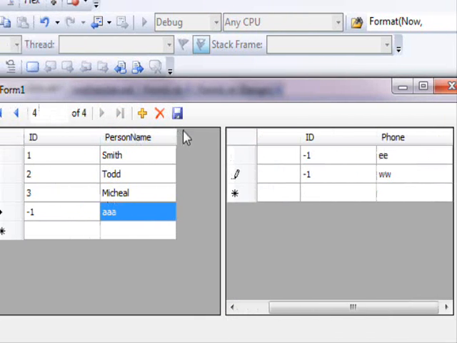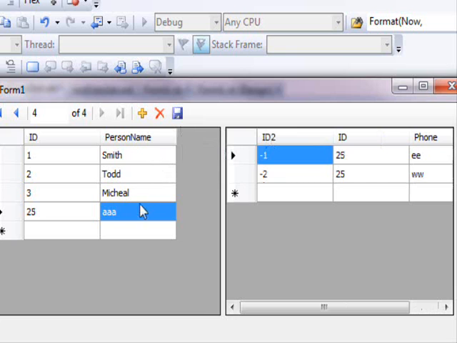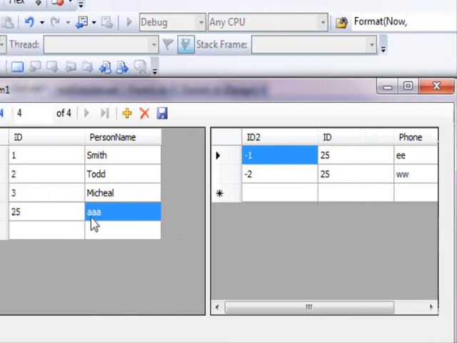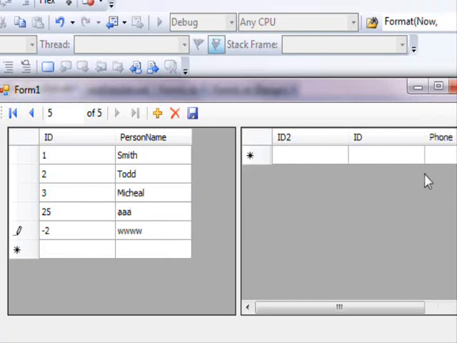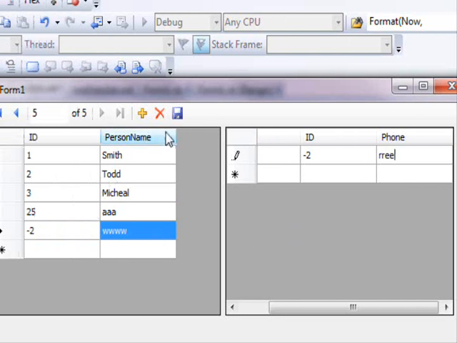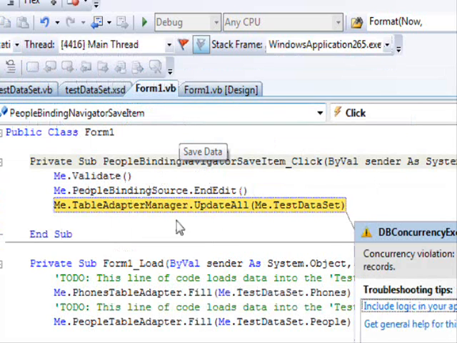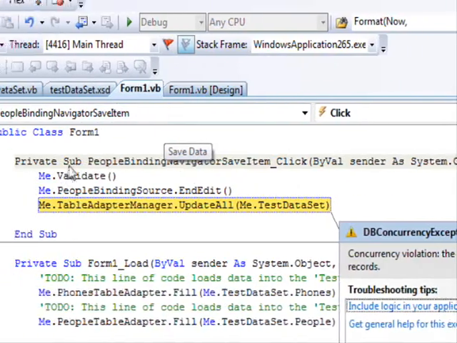AAA, this one, and I'm gonna say save. So check this out, this 25 and 25 got updated here. This one as well, something over here, and save 26. What happens if I try? Yeah, okay.